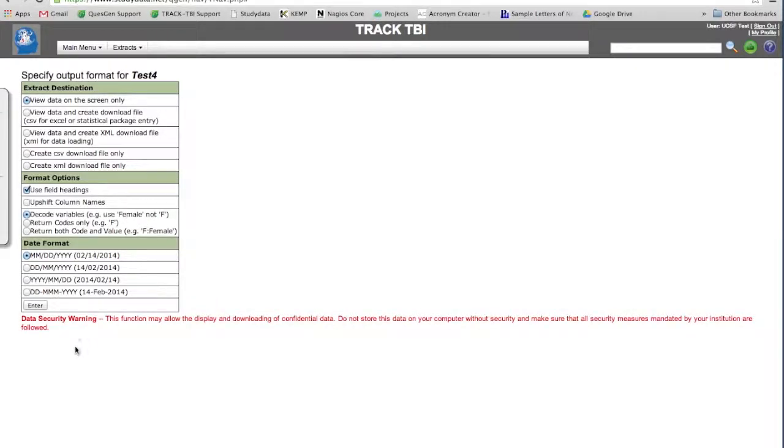And here you get to specify what kind of output you want. You can either just view the data on the screen, or you can view it on the screen and then create a download file. It could be either CSV or it can be XML. Or you can, without looking at the screen, just create a download file.